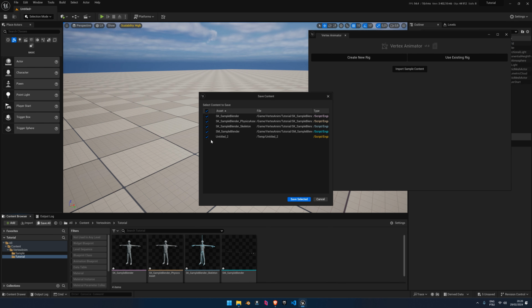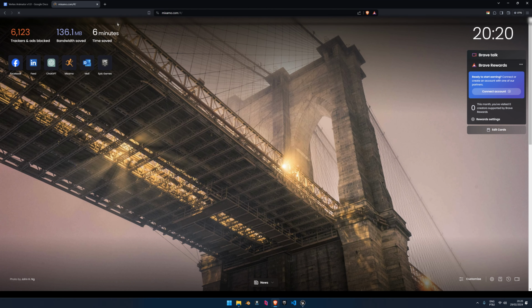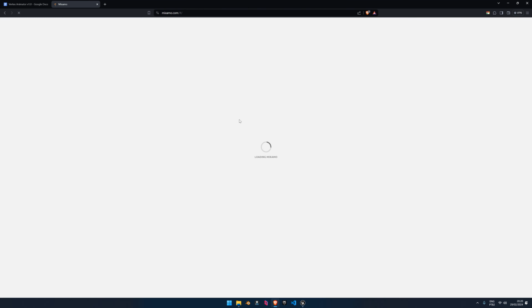And also another thing that we will need is actual animations. So for that, in this case, I'll just use Mixamo. Let's just go there.